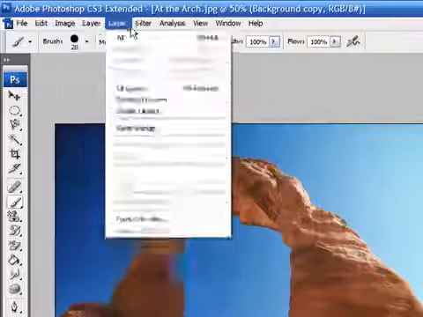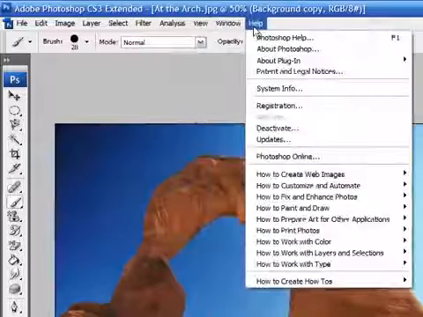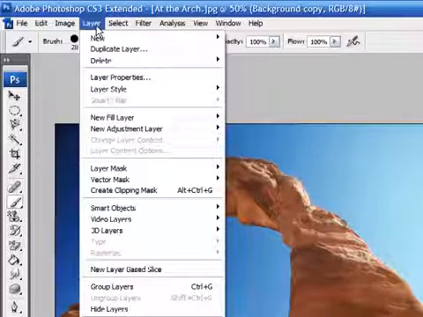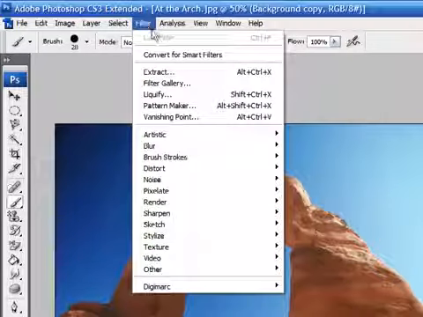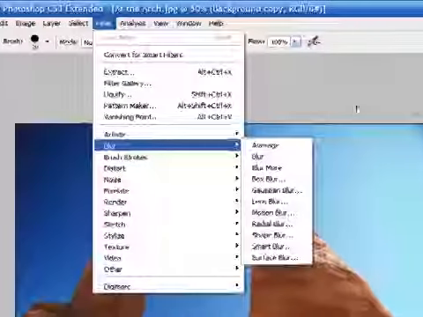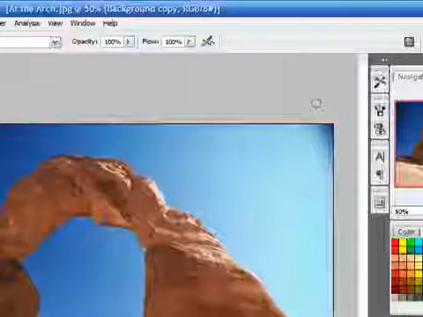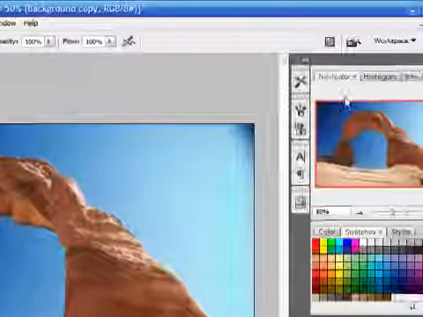Now the rest of these we'll go over later because it won't do much good me explaining them now, because they're used for things that we didn't quite cover yet. So let's move on to getting to know the interface a little bit more.